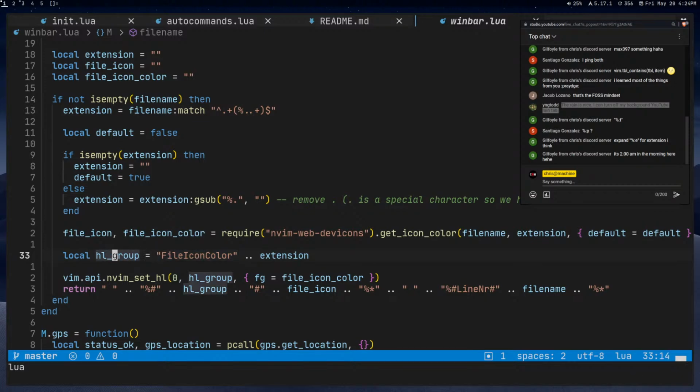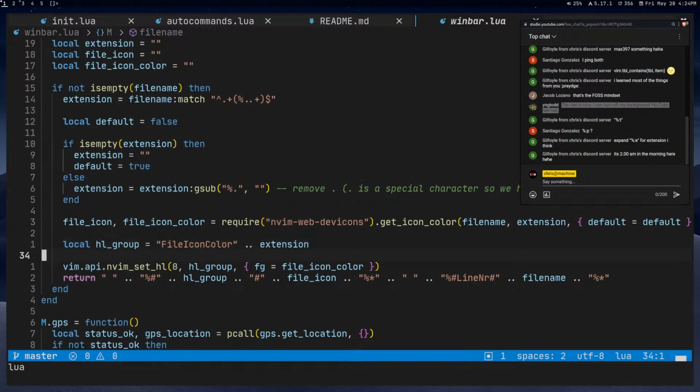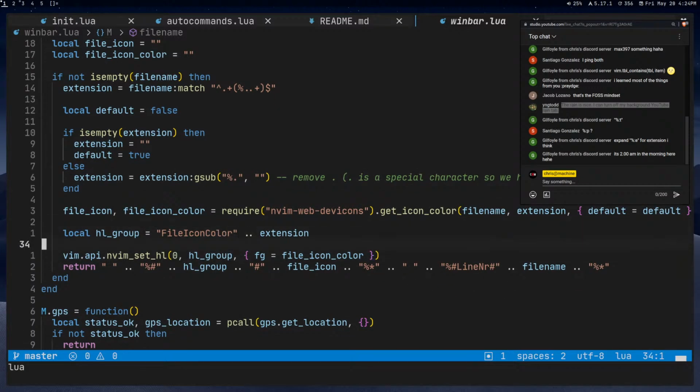But I couldn't think of a better way to do this, so I was just like, all right, give me a highlight group for this. It'll be called file icon color, and just tack on the extension, whatever it is. So if it was a Lua file that came in here, it would be file icon color Lua, whatever, right? So that way they don't collide. That was my thinking with that.